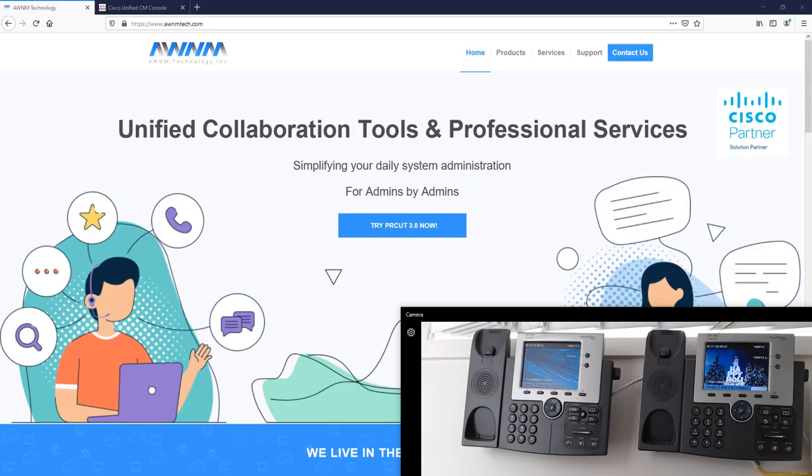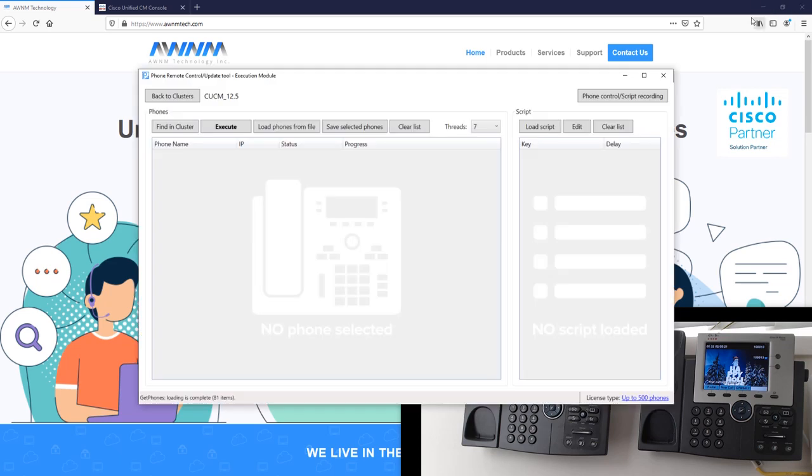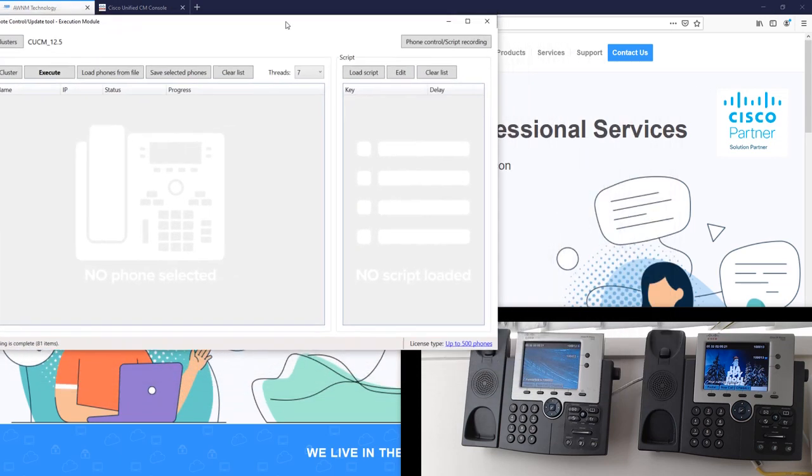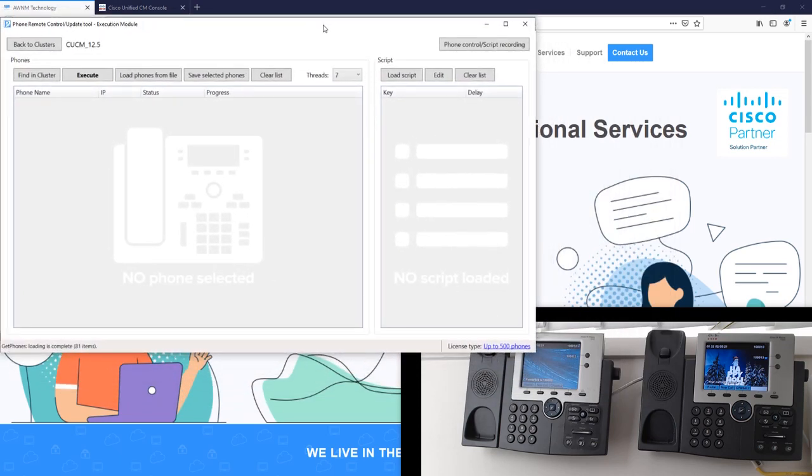Good day, everyone. Today I wanted to demonstrate how to initiate multiple calls remotely from your CallManager registered phones with our PRCUT application. So let's bring it up. And in here, you can see two different screen options. So the process consists of two steps.